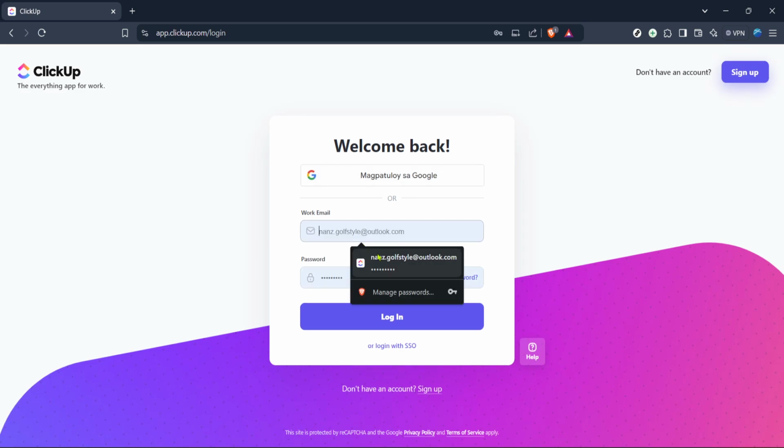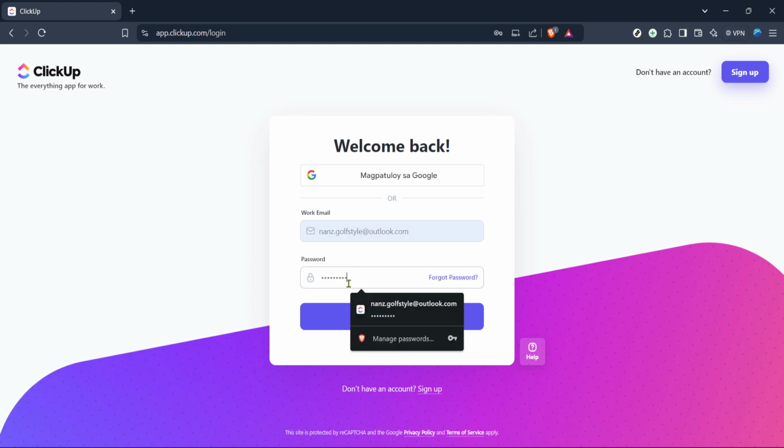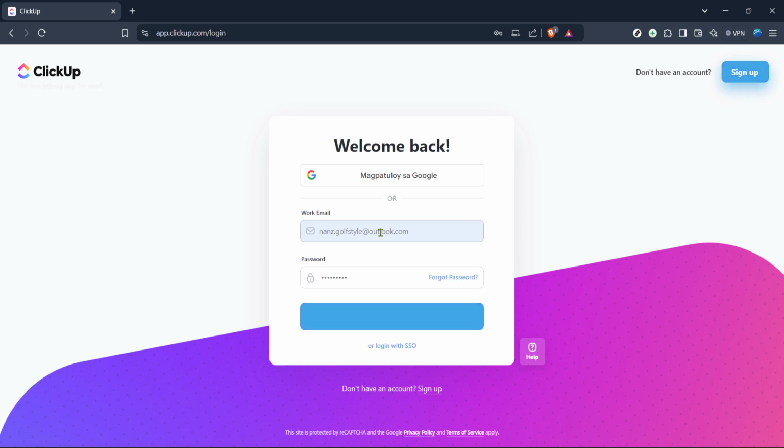Now, to get started with changing the language, you're going to need to log into your account. On the Clickup homepage, look for the login option, click on it, and you'll be directed to the login page. This is where you'll enter your credentials, starting with your email. Type in the email address you used to register with Clickup. Make sure it's entered correctly to avoid any access issues.